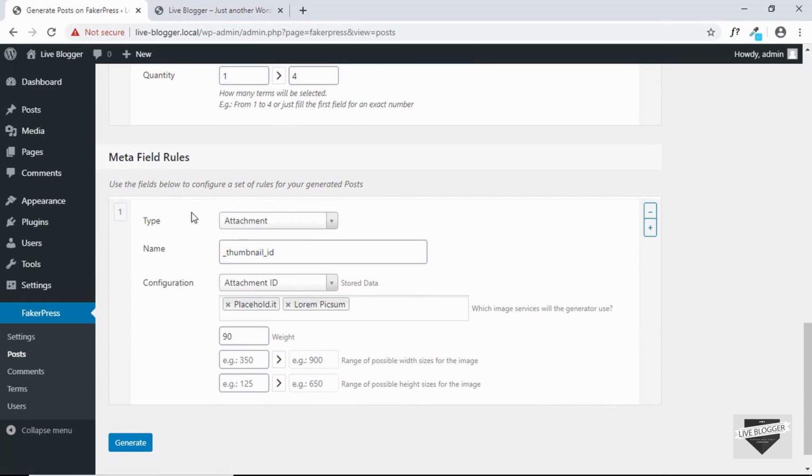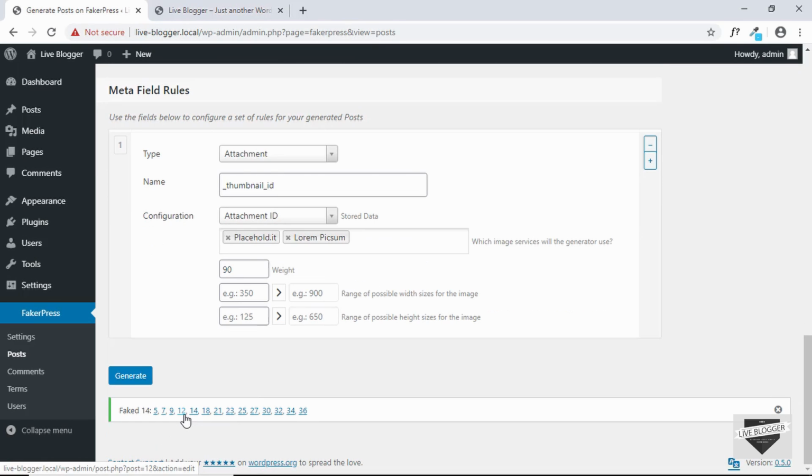Alright, then we have the meta field rules, and I'll just leave all of these as it is and click on generate. And this will take some time depending on how many posts you have chosen to add. Alright, all our posts have been generated.